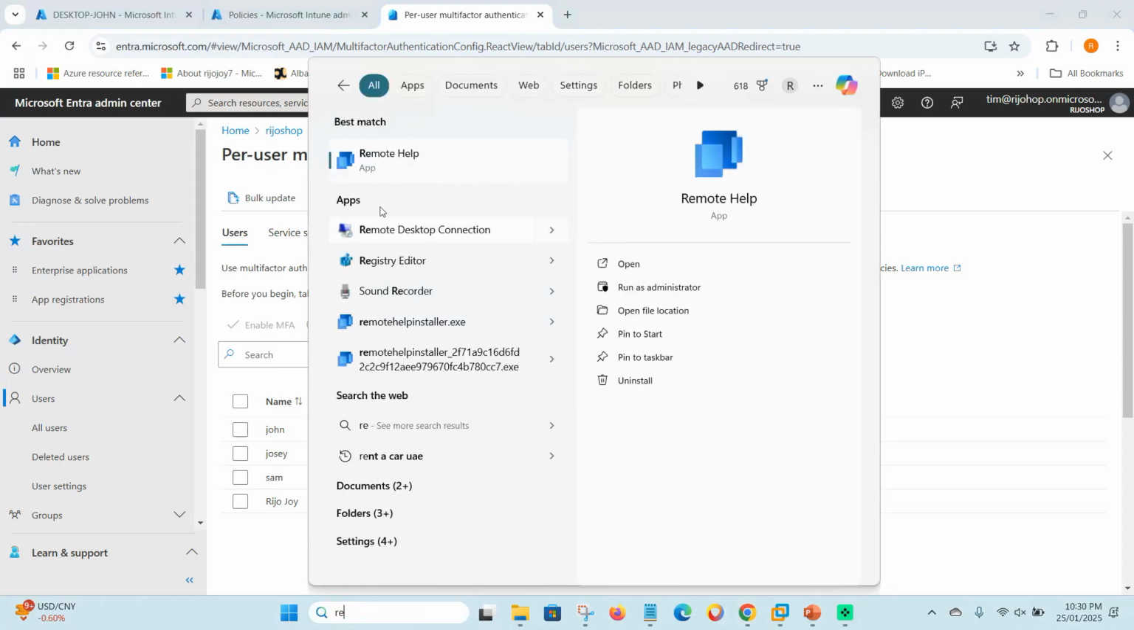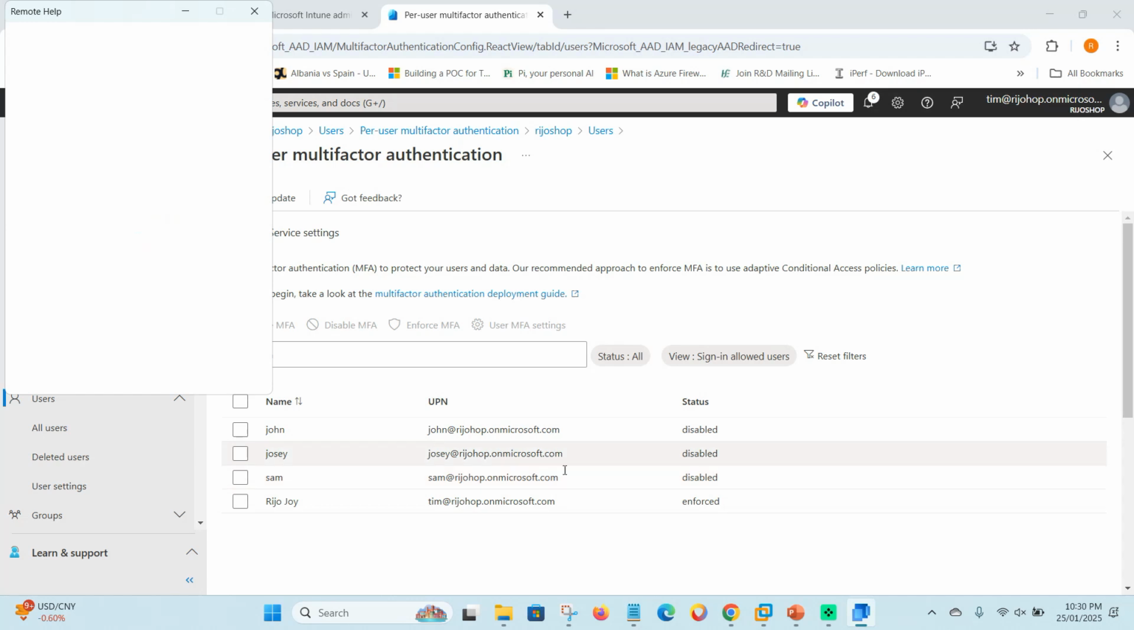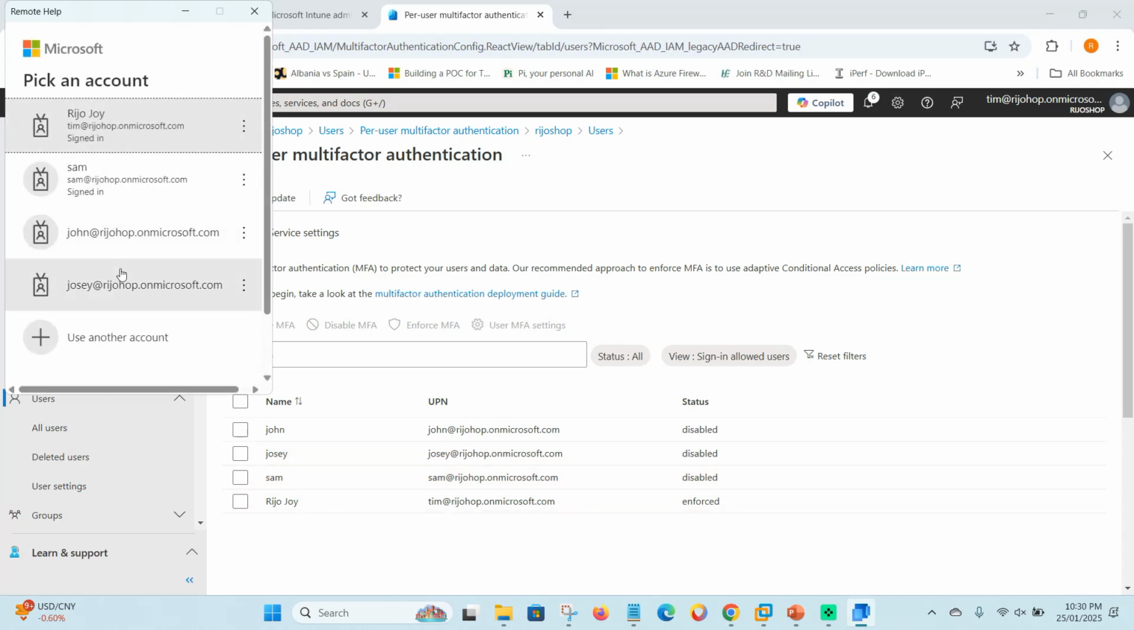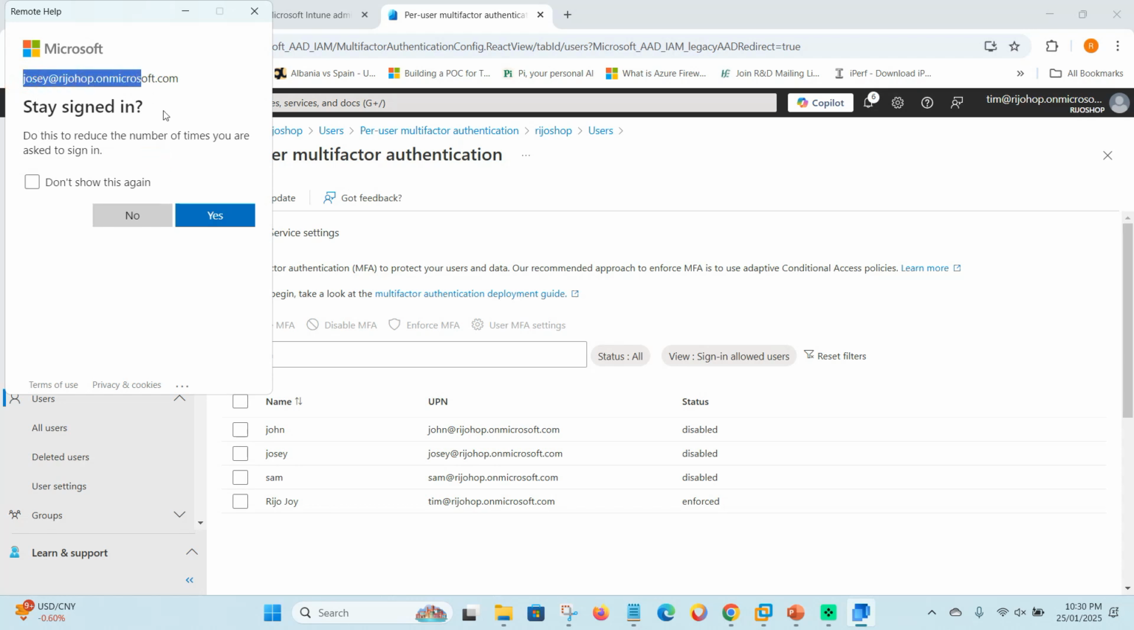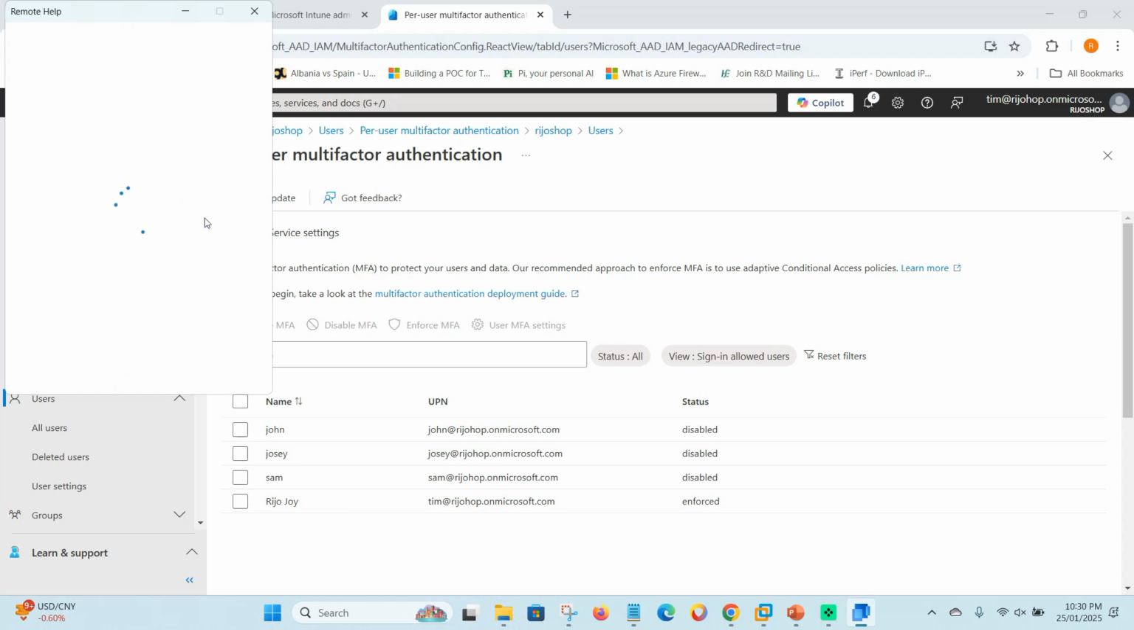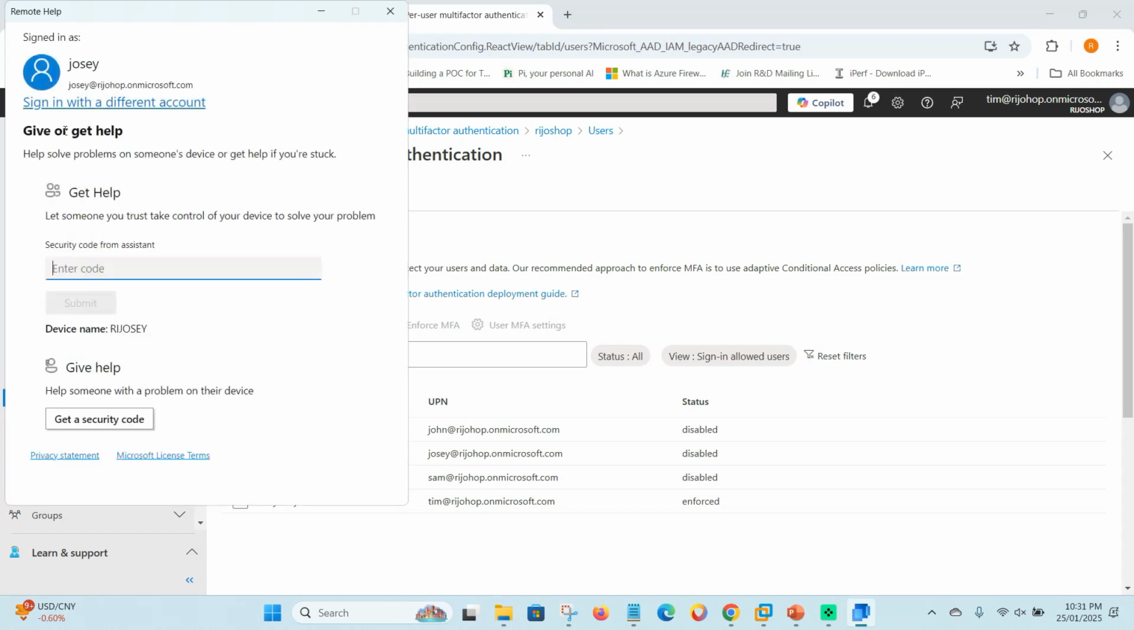So again I will open remote help. I will try another user, Josie or Sam. I just go for Josie. Then I will enter the password of Josie. Then I will try to sign in. See here, Josie, they will not ask you for the required multi-factor authentication because we have not enabled the Conditional Access policy for Josie. So just click this one. See, Josie can log in to the remote help.